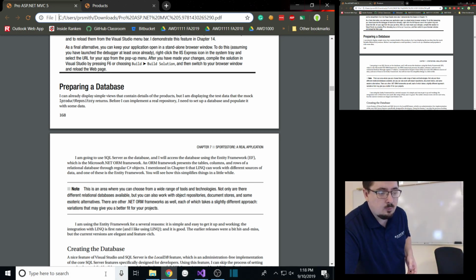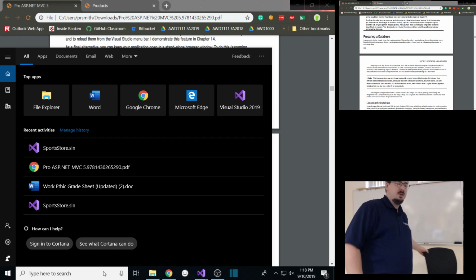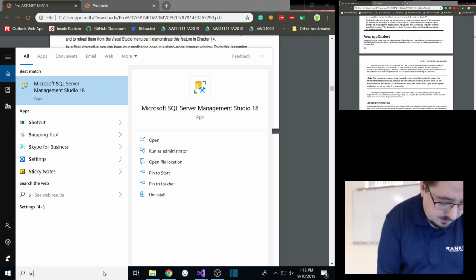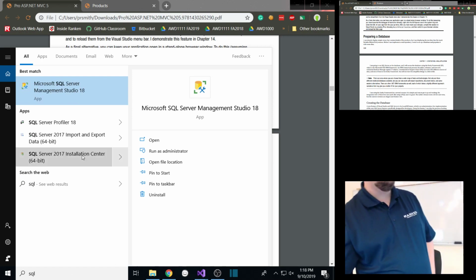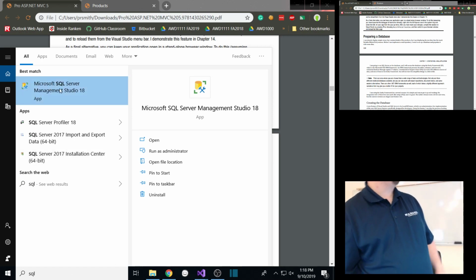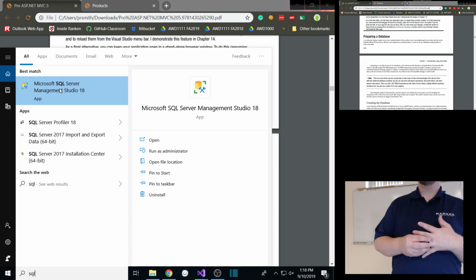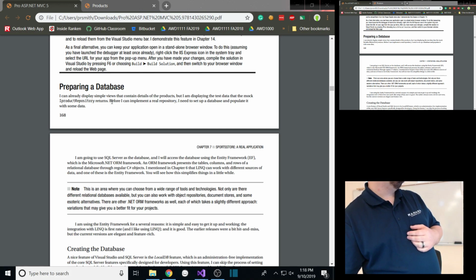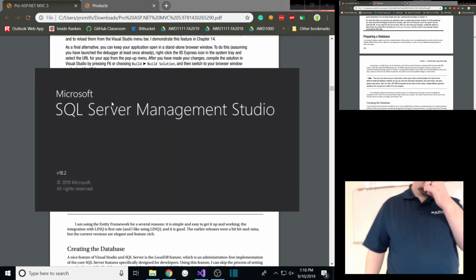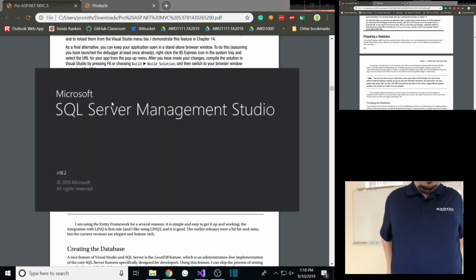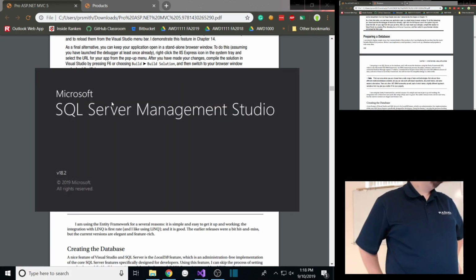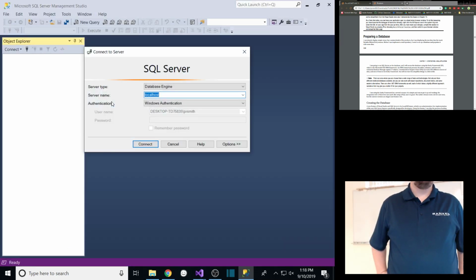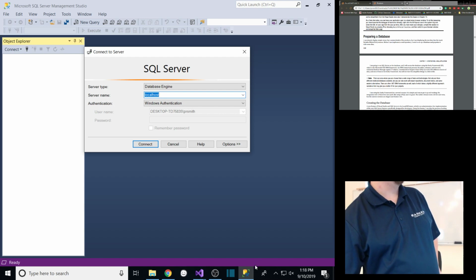So what I want to open up is SQL Server Management Studio. You should be able to type in SQL. It should come up like this, Microsoft SQL Server Management Studio. Okay. We're going to run that. This is what we installed. Yeah, we installed this day one, so you should already have it.